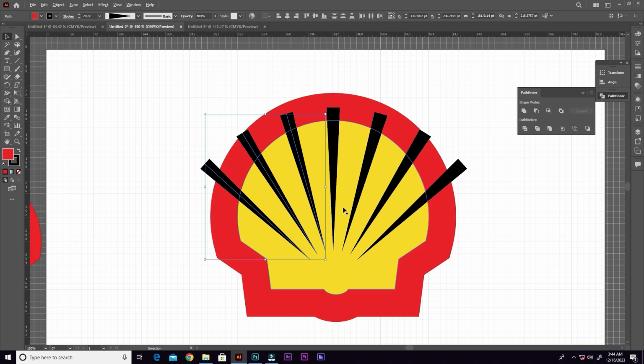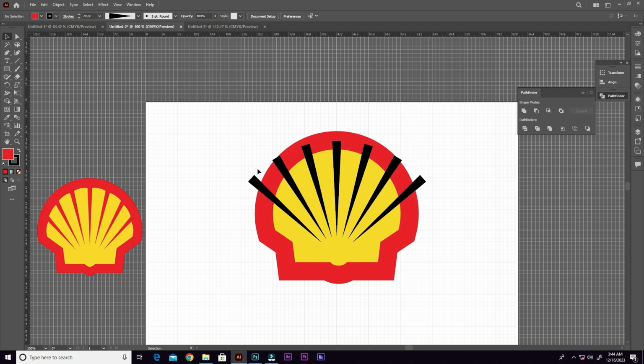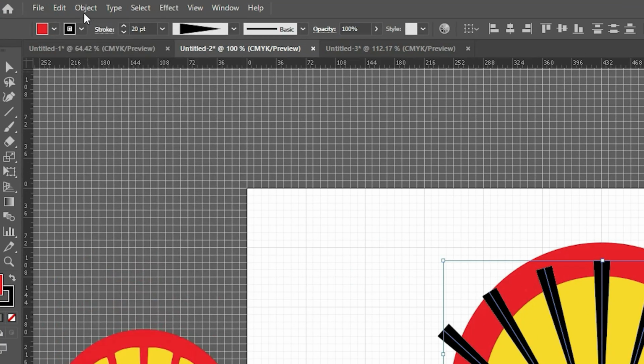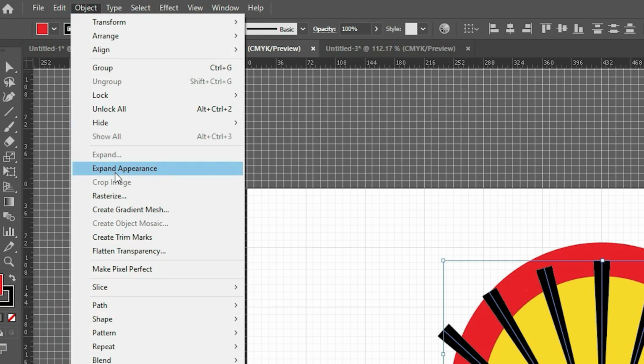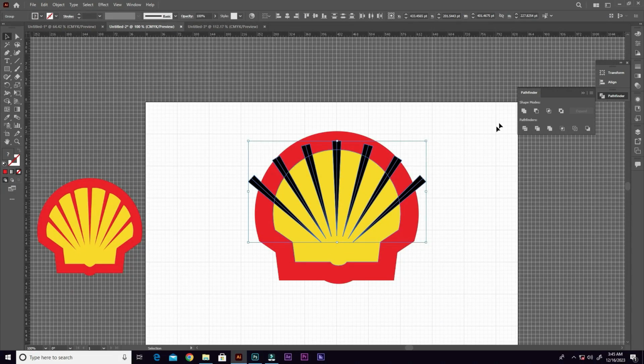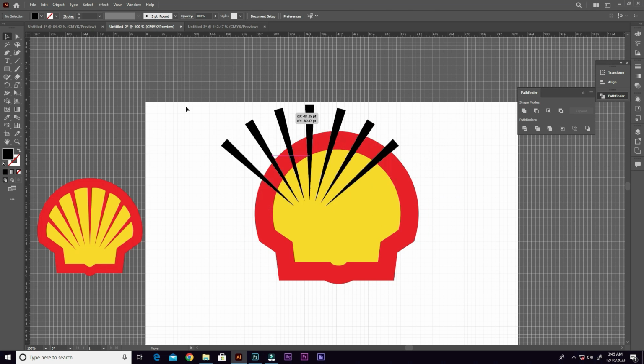So right now we need to cut or subtract these strokes from the yellow shape. Okay, but these are strokes, and the Pathfinder doesn't work with strokes and shapes unless you convert the strokes into shapes, so that we can either cut, merge, or combine using the Pathfinder. So I've selected all of them, so I'll go to Object, Expand Appearance, and then I'll click Unite on the Pathfinder, and they will be united individually as shapes.